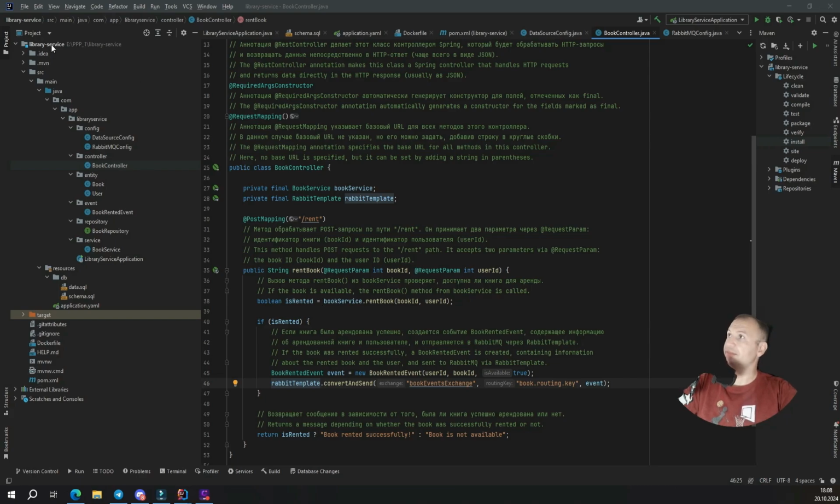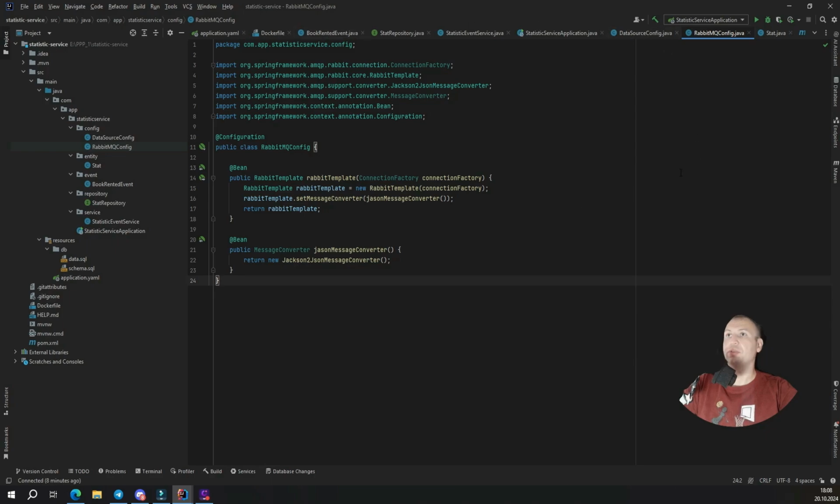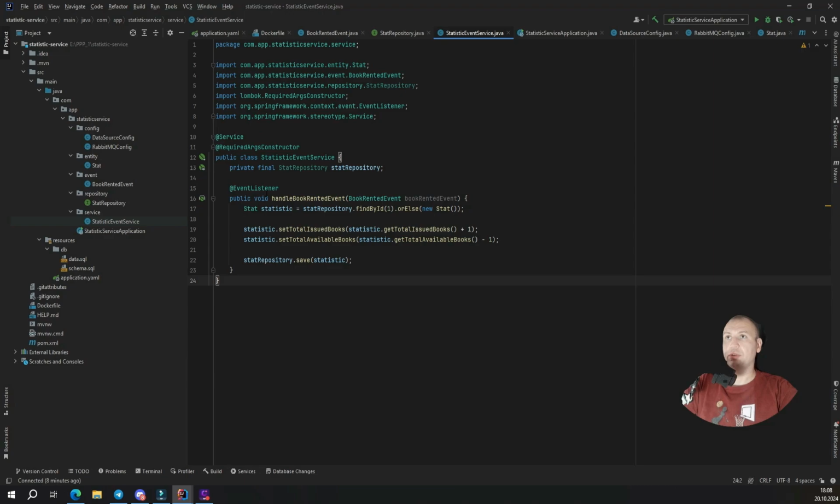This is the library. I couldn't switch. Where is the statistics service? Here it is. It is passed here to the statistics. So the only thing is that I probably don't need the event listener here anymore because we're not working with it. By the way, I forgot to work on this.